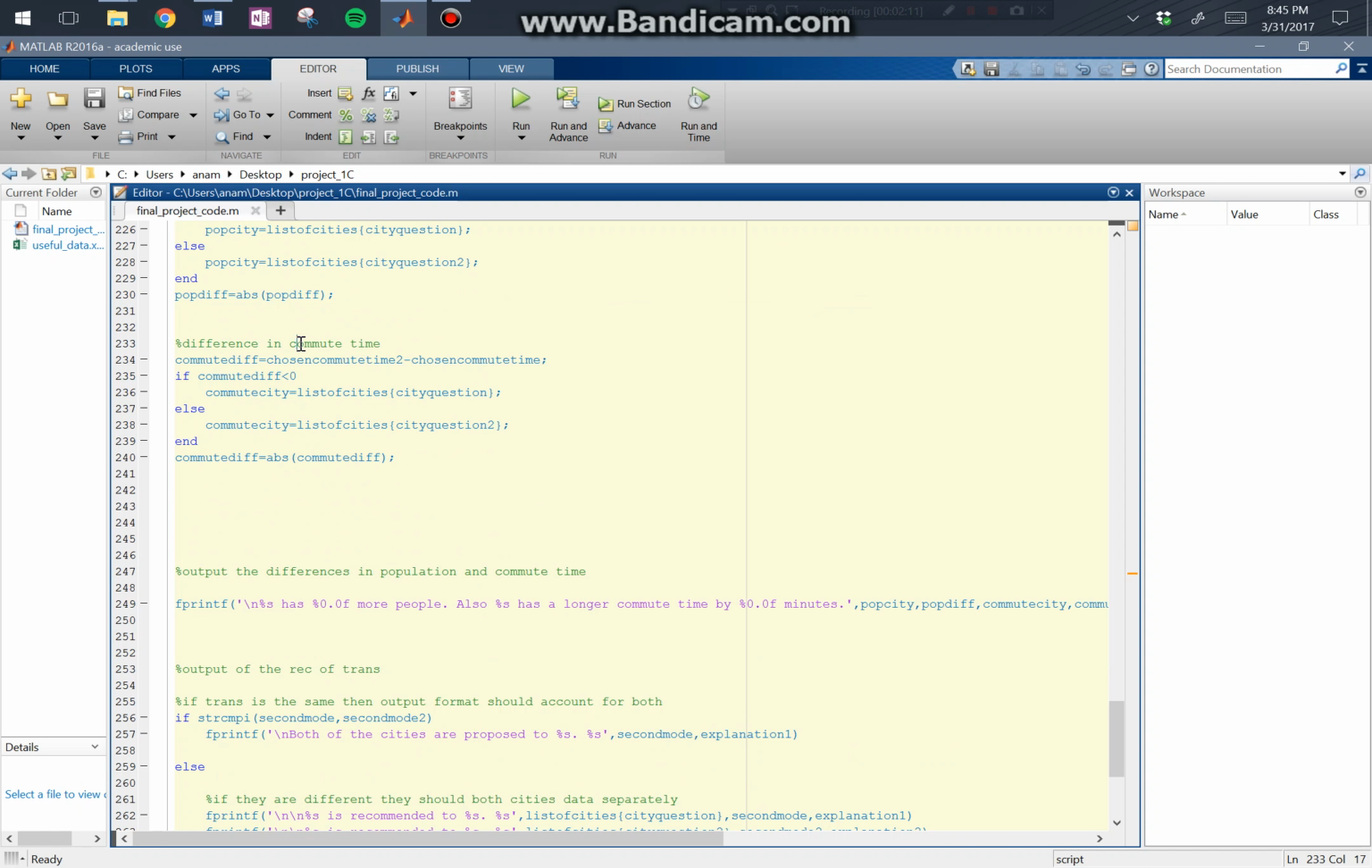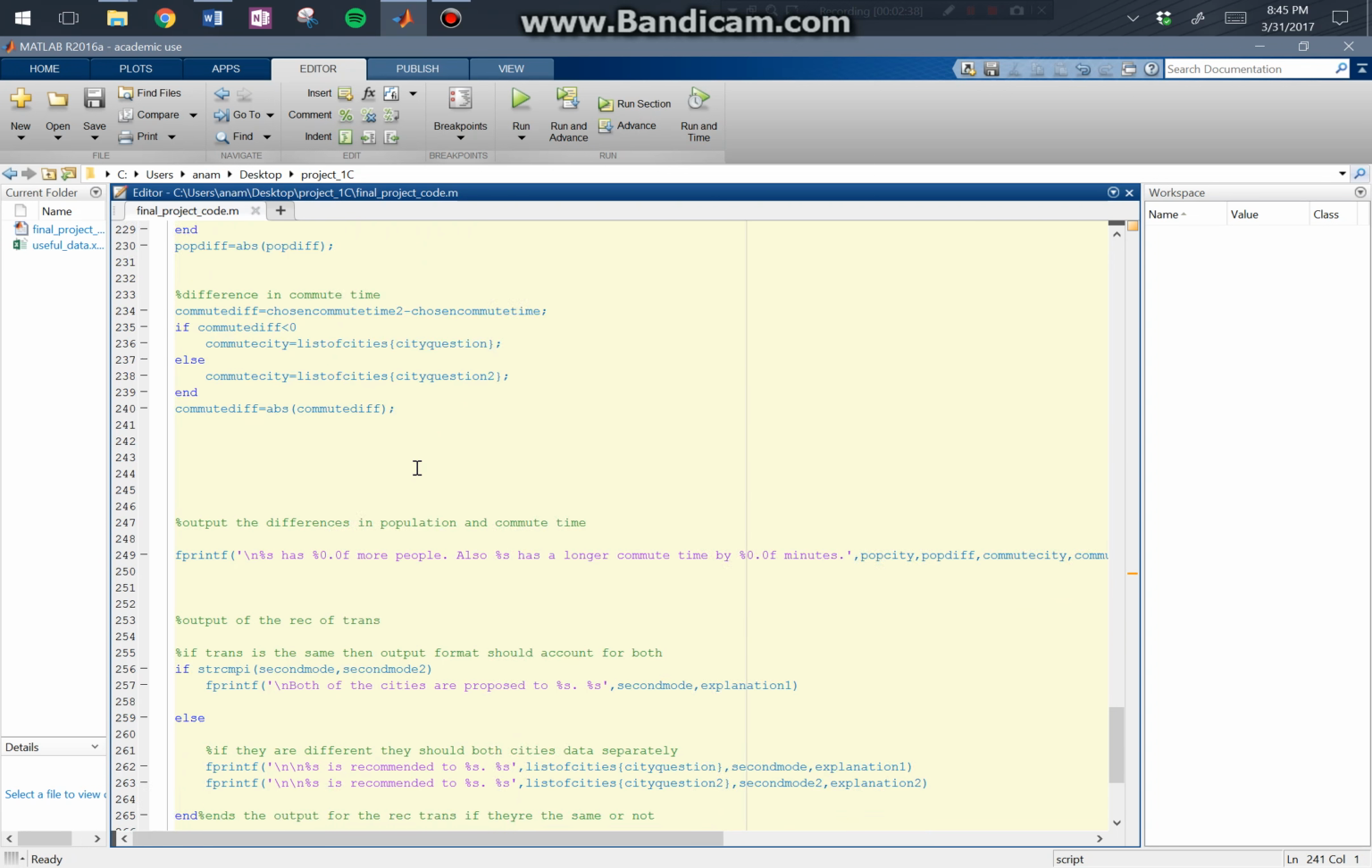For the commute time difference, we did basically the same thing. We took the chosen city 2 commute time subtracted from the first commute time. If it was less than 0, that meant the first city was bigger, and we would make commute city equal to the first city, or else the commute city would be equal to the second city. And then we would take the absolute value just to make sure it was positive and ready to be outputted.